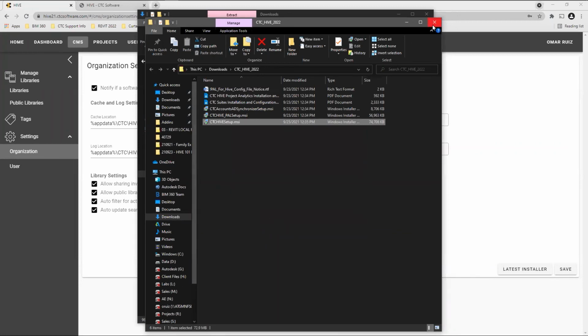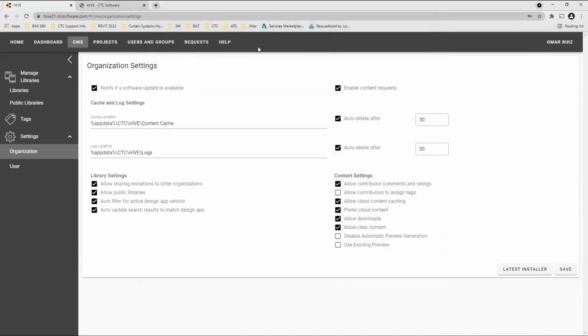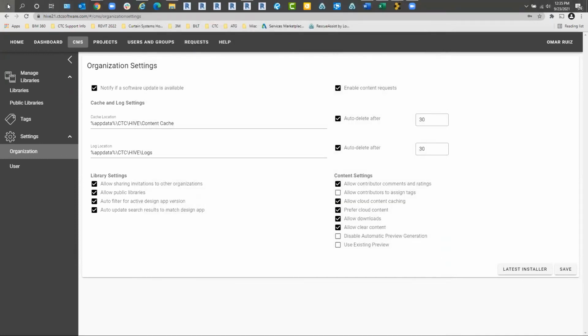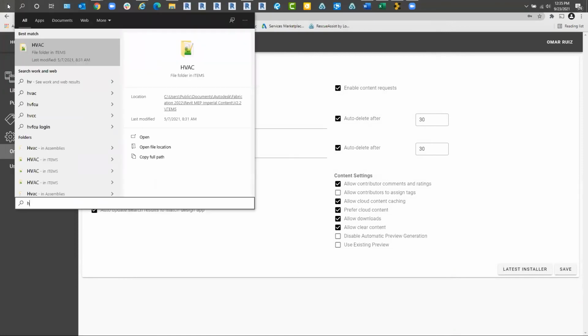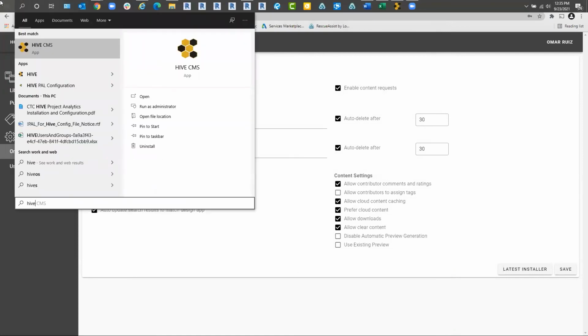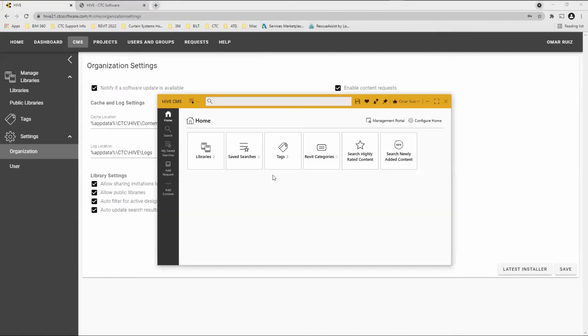Once you install the software, you go and find it here just by typing Hive. In this case, I just click on it. I already have it open, so I'm gonna show you really quick. So this is what you will get. A quick demonstration here of what you can find.